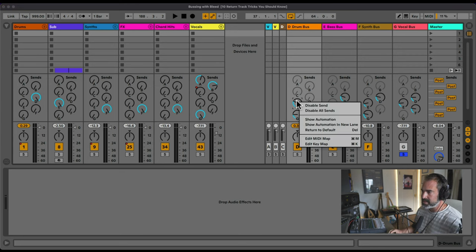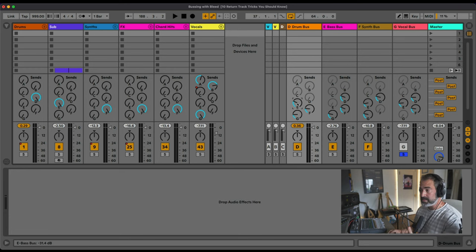So I enabled the sends like we saw before, and each bus is being sent a tiny bit to the other buses. So in the drums, we can hear a tiny bit of the bass and the synths and the vocals, and in the bass, we can hear a tiny bit of the drums, synths and vocals, and so on and so forth. So this will allow you to do kind of serial mixing on each one, and then everything is sent to the master, but also bleeding into each track.